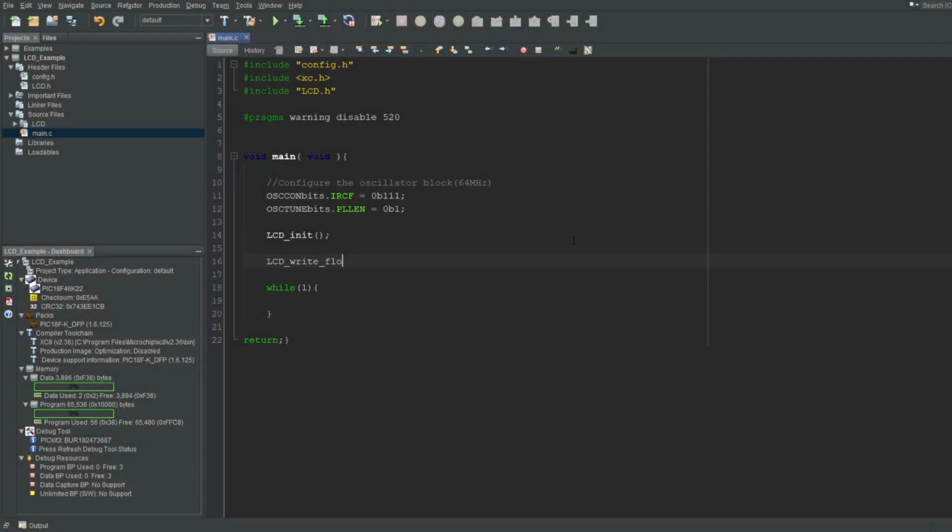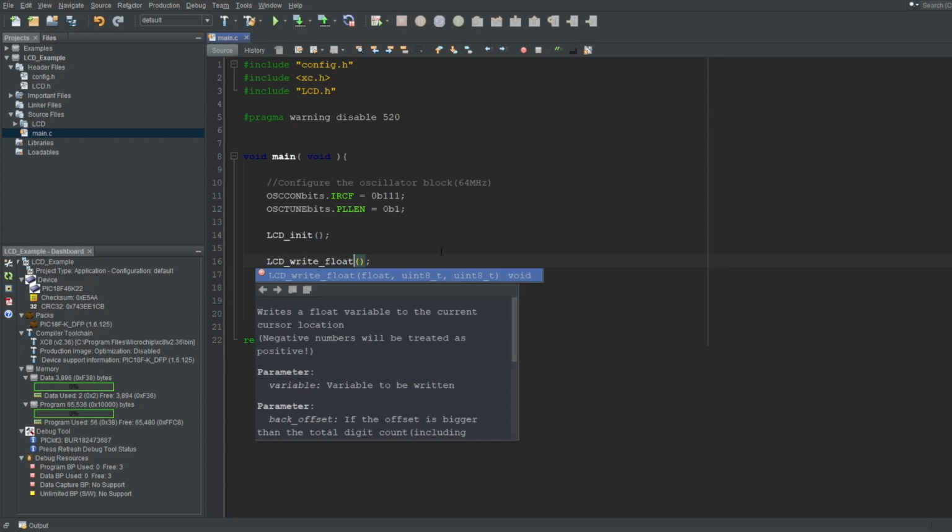Sixth function is LCD write float. This function is used to write a float variable on the screen. It takes 3 arguments. The first argument is the variable to write, which needs to be of float type. The second argument is the left offset.